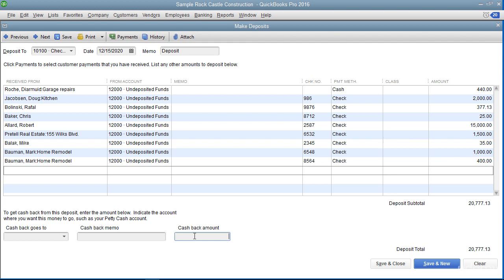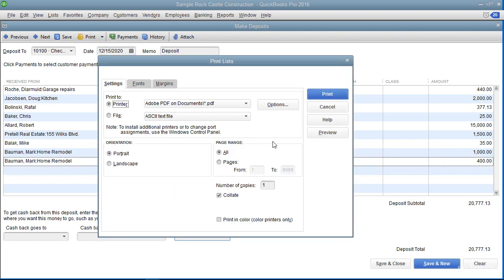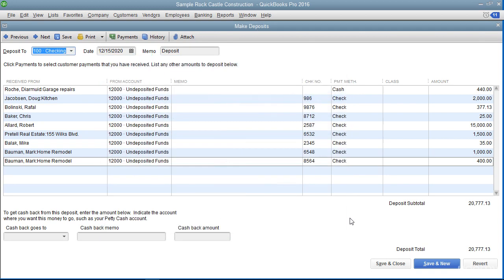To print a deposit slip or deposit summary to take with you to the bank, click the drop-down arrow to the right of the Print button in the toolbar at the top of the window, and then choose either the Deposit Slip or Deposit Summary command. You can then print the selected form within the Print dialog box that appears. When you're ready to record the deposit, click the Save and Close button to save the transaction and close the Make Deposits window.